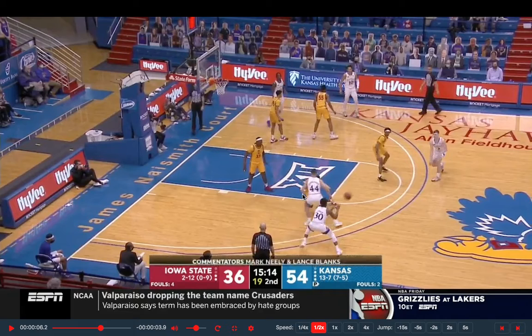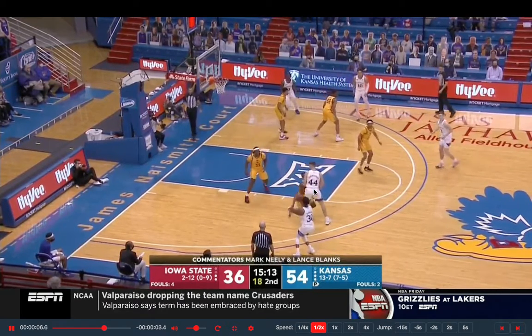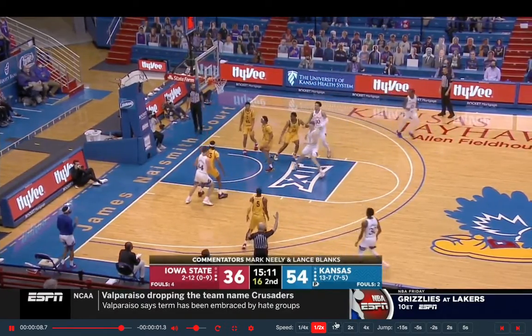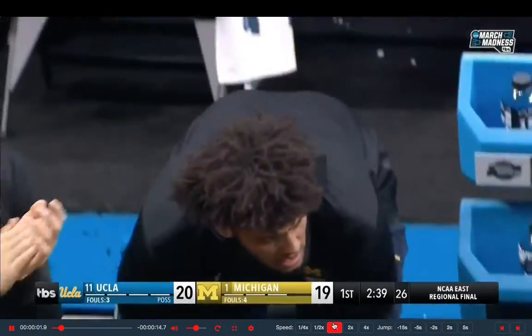So he recognizes, he shoots the gap. He re-screens at a different angle and gives Agbaji just about a second and a couple inches of open space, and that's all he needs to knock it down. Great job by Kansas. Great job by Agbaji.